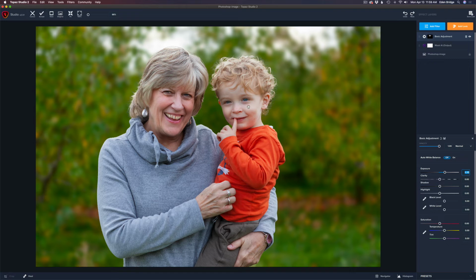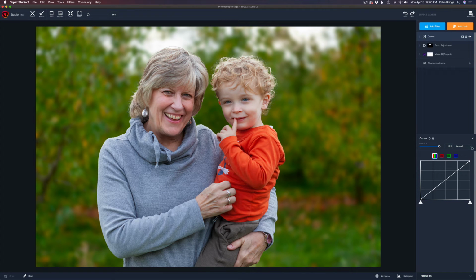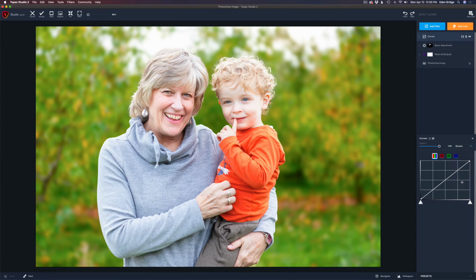And actually, I think the eyes look pretty good. If I wanted to add a little bit more brightness to the eyes, I'm going to teach you a little trick here. Go to Add Filter. You can pretty much add any filter that doesn't apply an adjustment. I usually like to use curves, so I'm going to click on curves. I'm not going to do anything with curves. I'm going to change the blend mode to screen, which will lighten my entire image up.